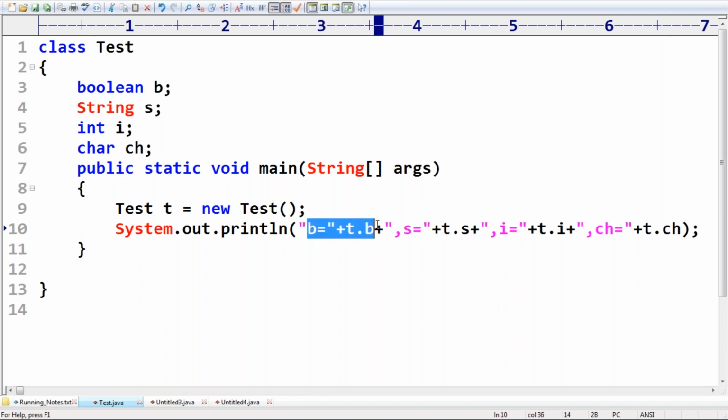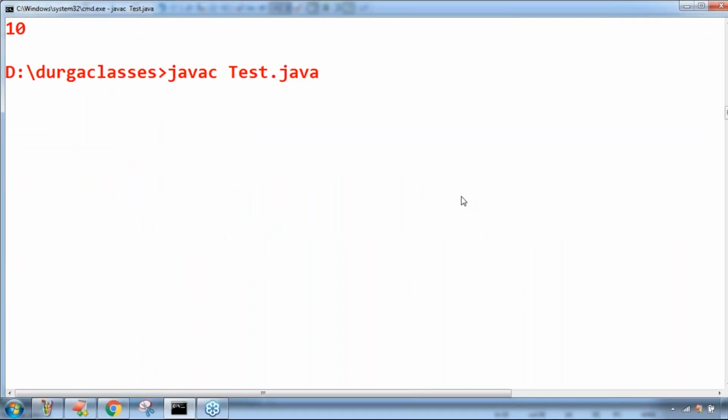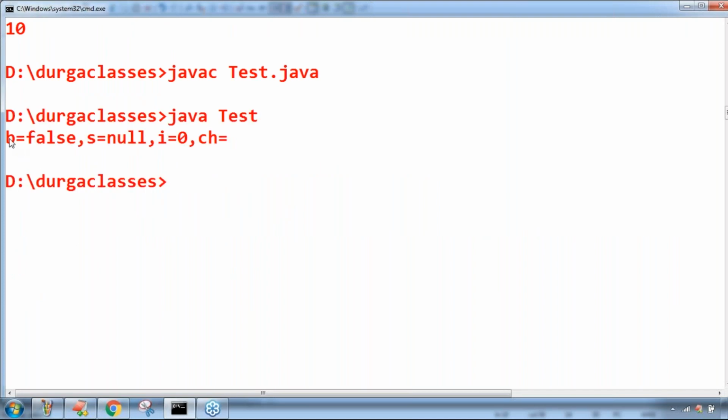t.b means false; the default value for boolean is false. Next, s: the default value for String is null. Next, the default value for int is 0. The default value for char is a space. Remember this one: the default value for char is a space. So the answer is, happily the code compiles fine, no problem at all. What output by default are we going to get? Observe, this is the answer we are going to get.